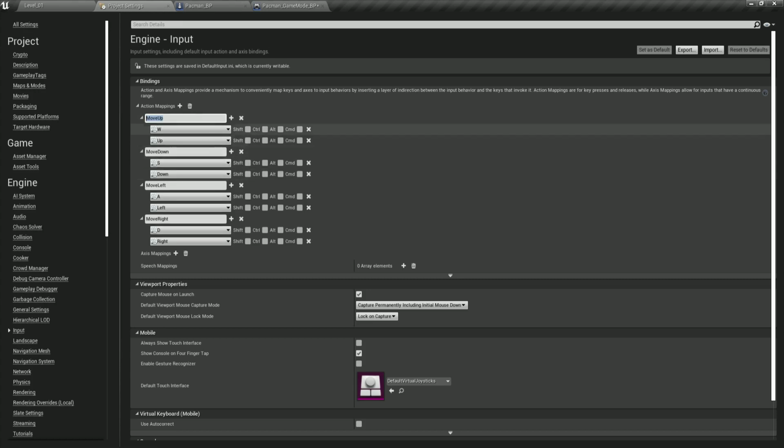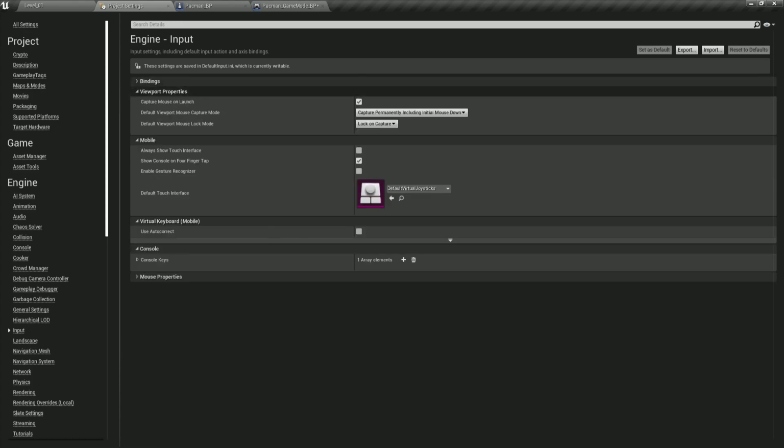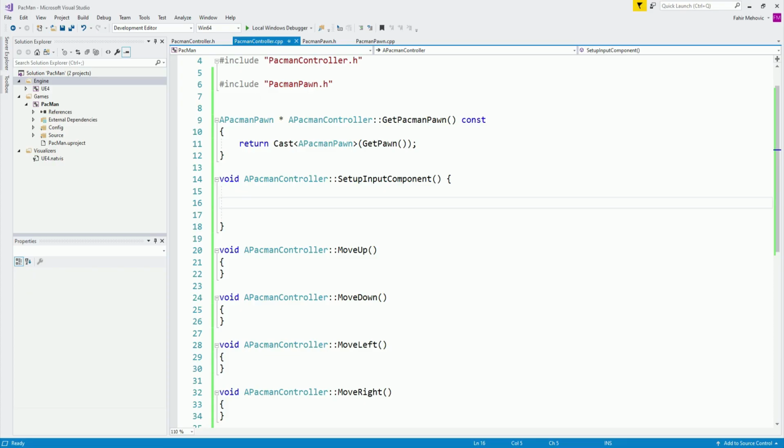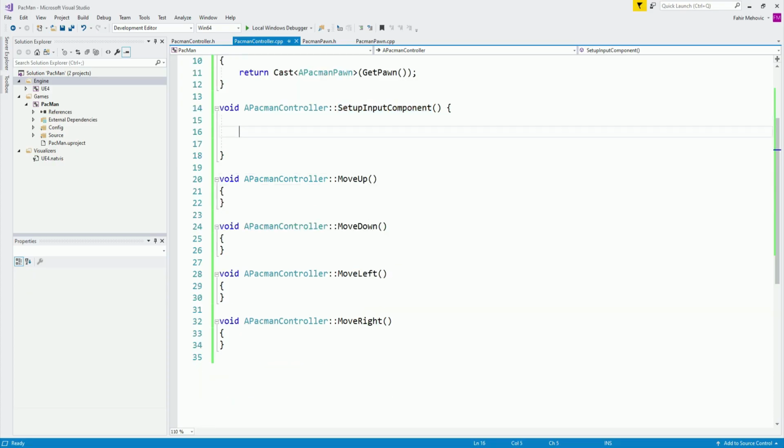Basically you get the point, like in every single game. So like in every single game, this is what we are gonna do here as well. Now we need these because over here in our setup input component, we are going to bind them. Now first, we are going to say here super colon, and we're going to call setup. So setup input component, there you go, like this.